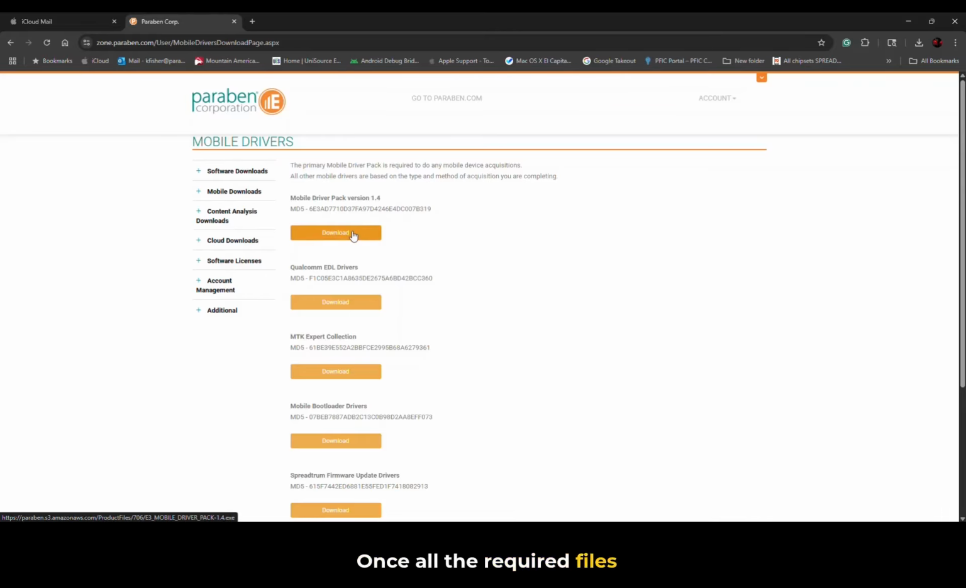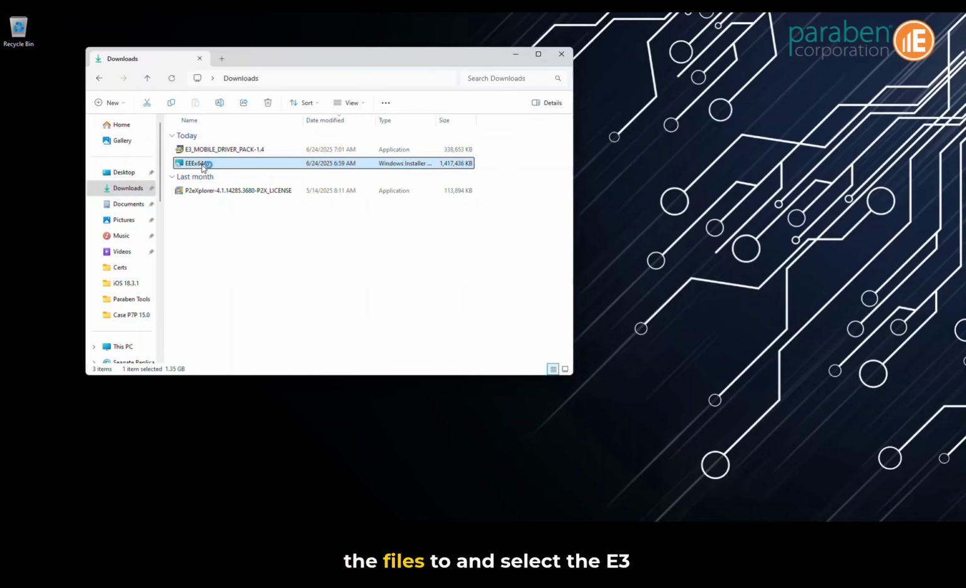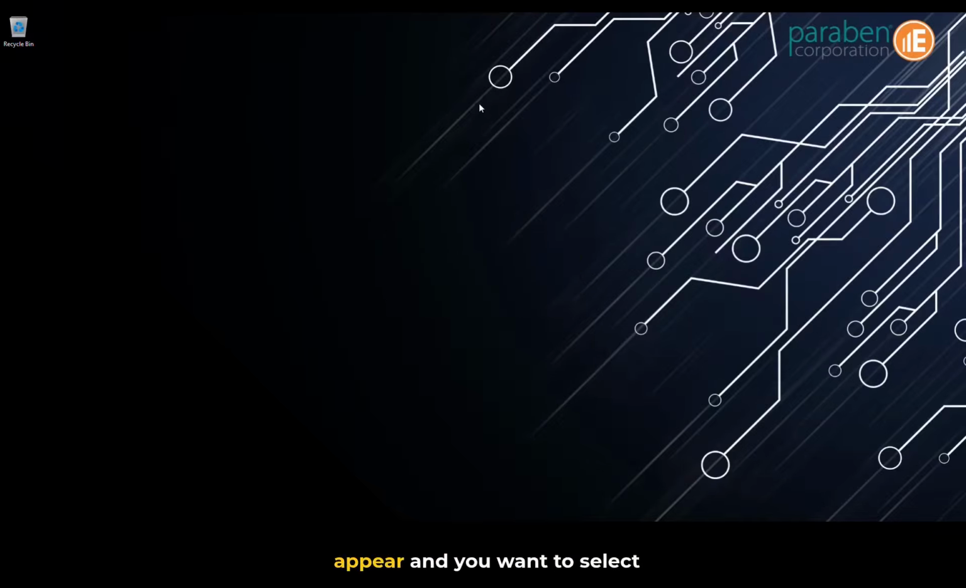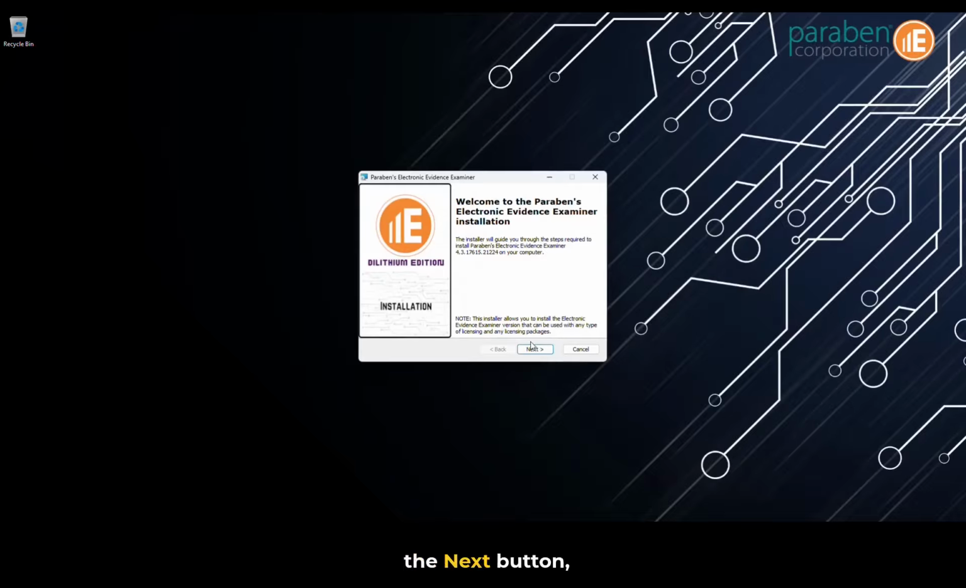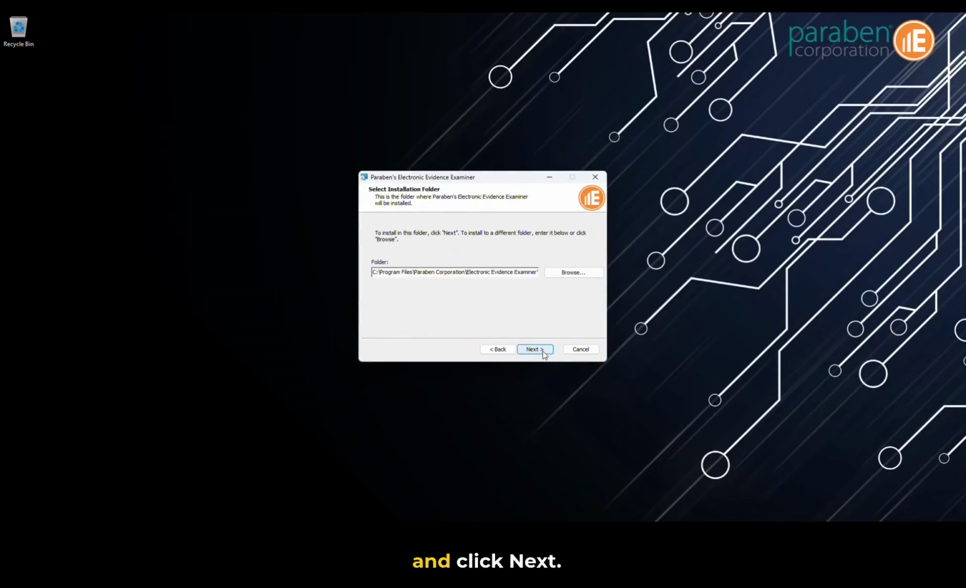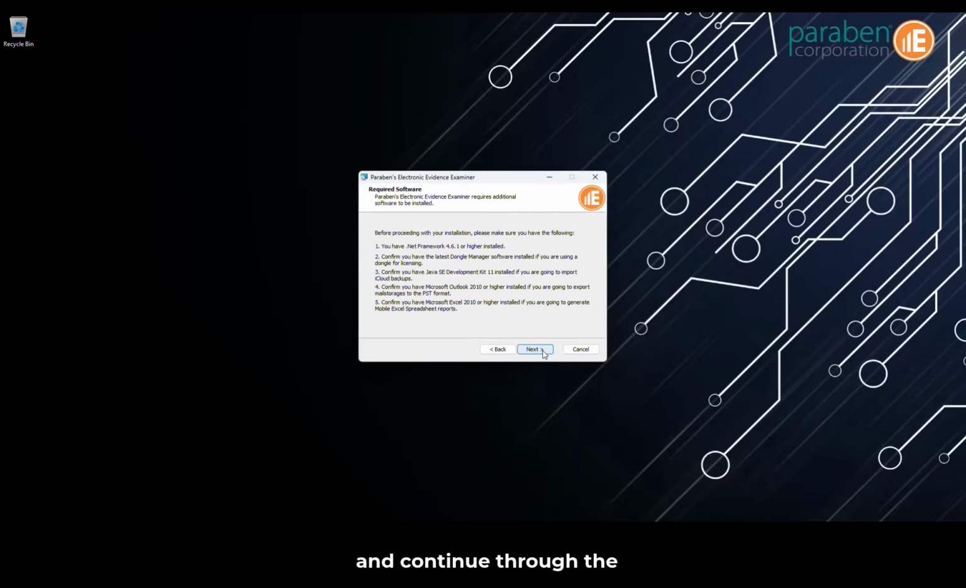Once all the required files are downloaded, it is time to install the tools and drivers. Go to the folder you downloaded the files to and select the E3 platform installation file. The installation wizard will appear, and you want to select the Next button, and you're going to agree to the end user license agreement and click Next. Keep the option at the default and continue through the installation process.